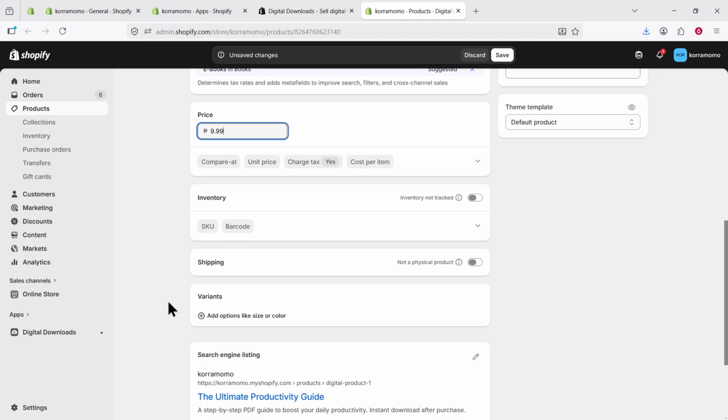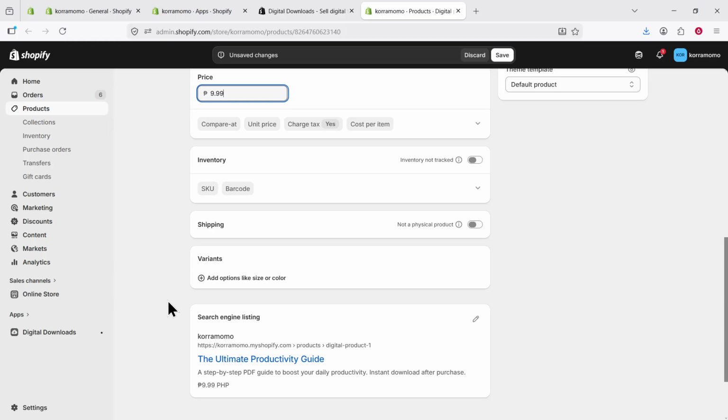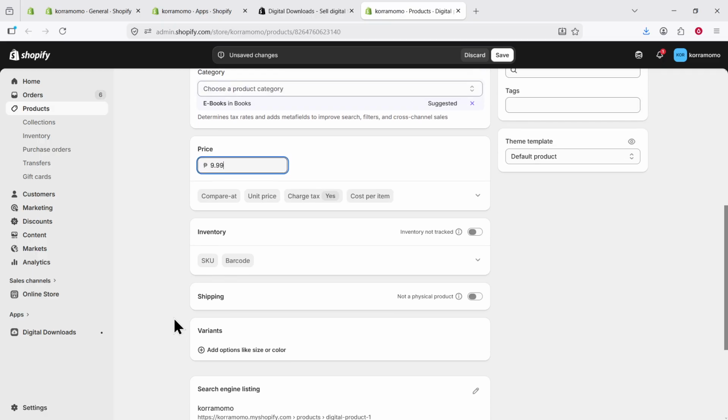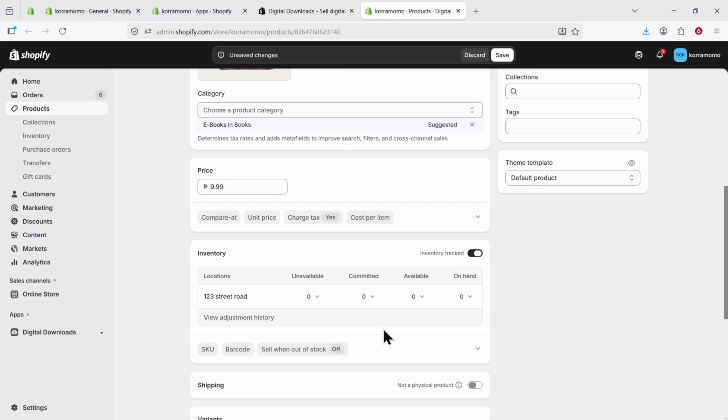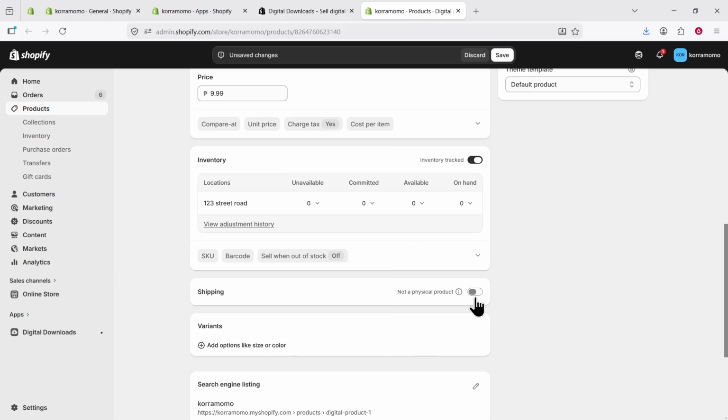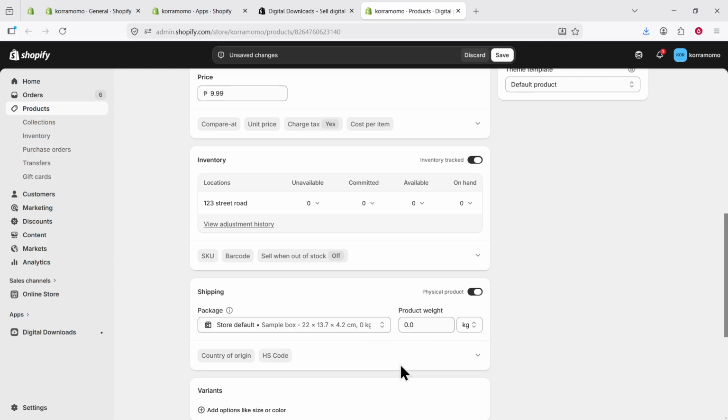Continue down to the Inventory section. Here, make sure Inventory Not Tracked is enabled. This is the correct setting for a digital item because there is no physical stock to count. After that, scroll to the Shipping section. Confirm that not a physical product is selected. This matters because it keeps Shopify from treating the PDF like a shippable item, and it prevents shipping from being applied to the order.